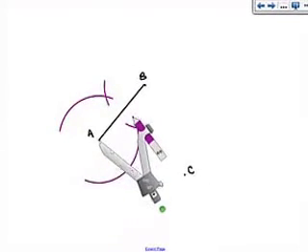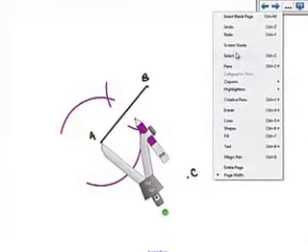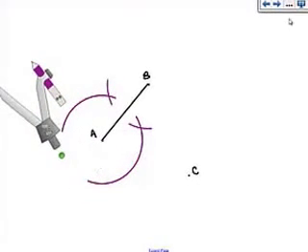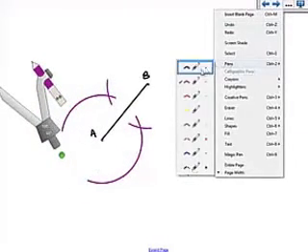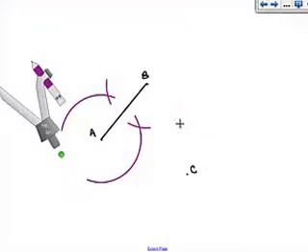Okay. Now, what I'm going to do is I'm just going to move this aside for just a second. I'm going to pick select and move him aside. I'm going to put a line segment in the same color, if I can. I'm going to put a line from here through there.